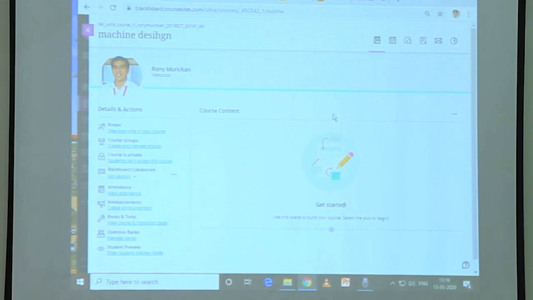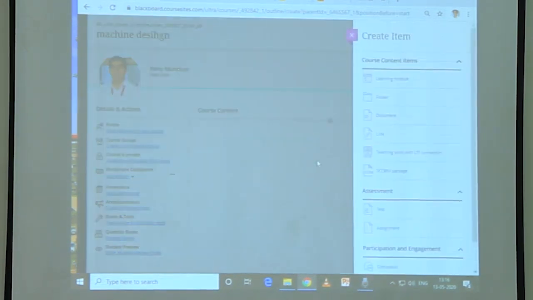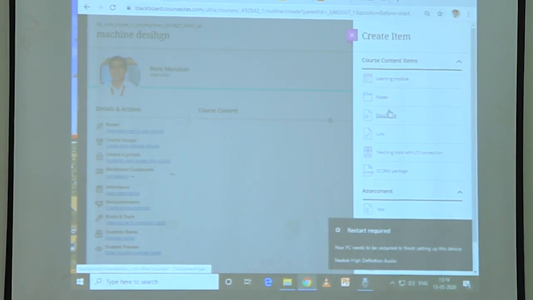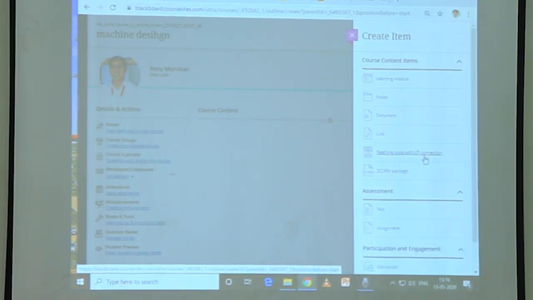Then, how to create the contents. It is the same as Moodle. Here you can see a plus button. If you click the plus, you can see the create option. We can give modules, you can upload a folder, and in that folder data and documents can be created.